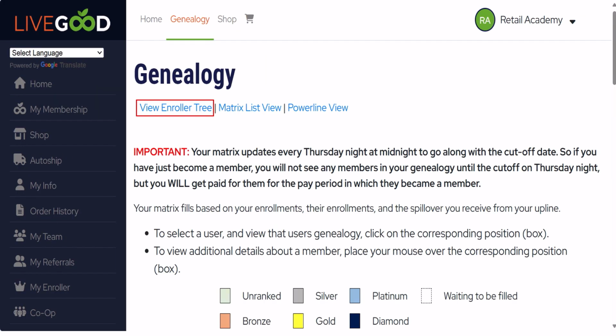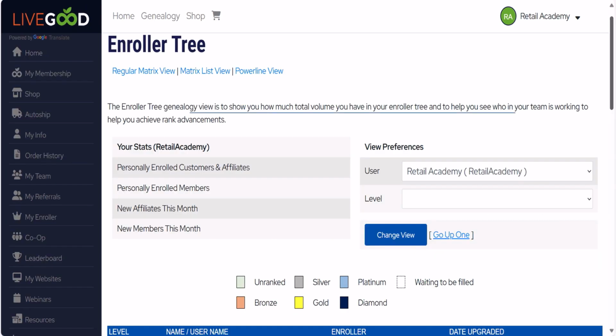All right, looking at the enroller tree view, if you click there, the enroller tree genealogy view is to show you how much total volume you have in your enroller tree and to help you to see who in your team is working to help you achieve the rank advancements.